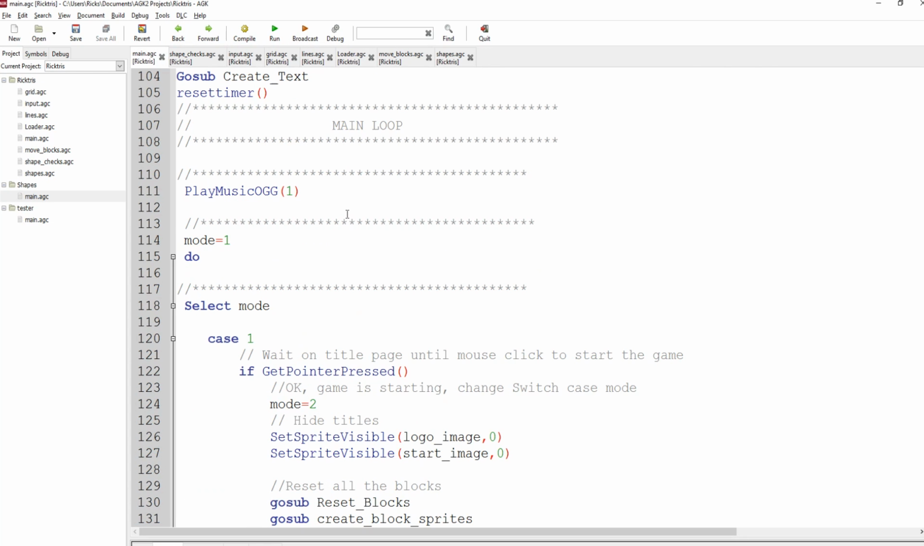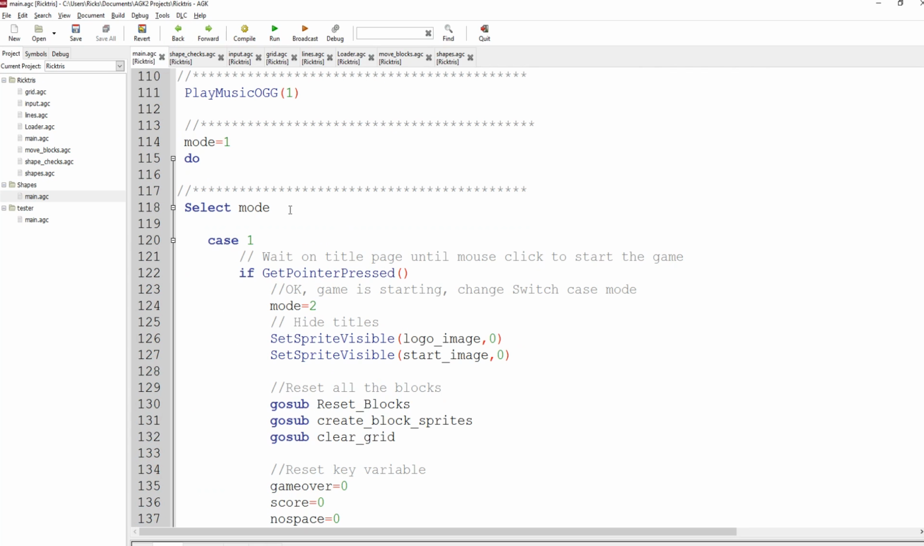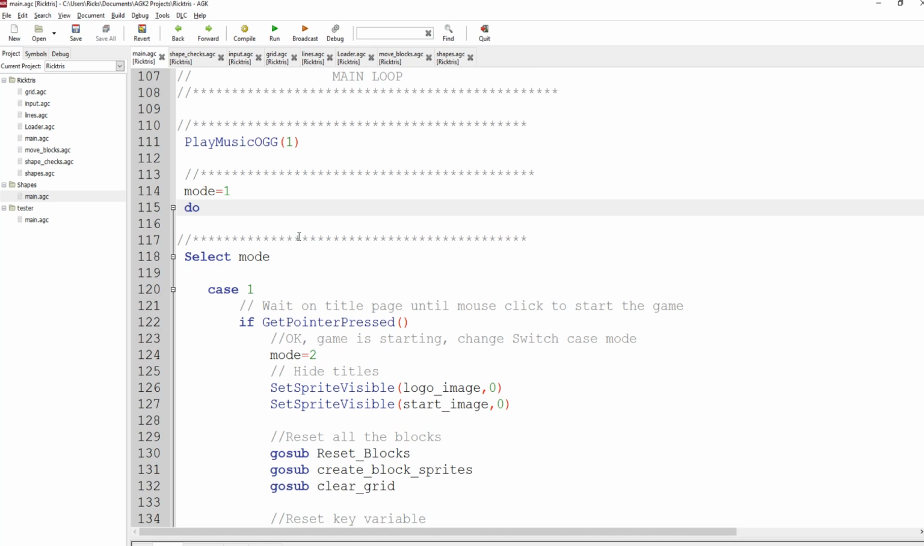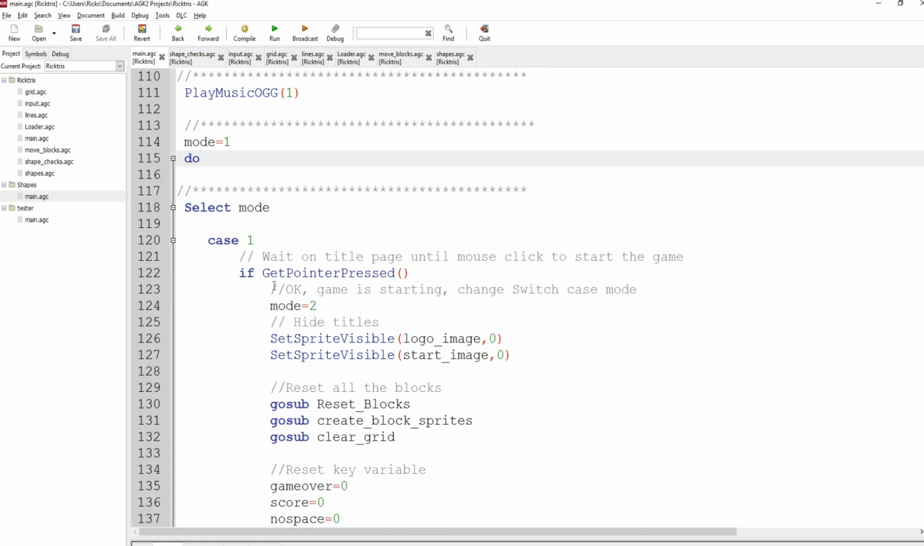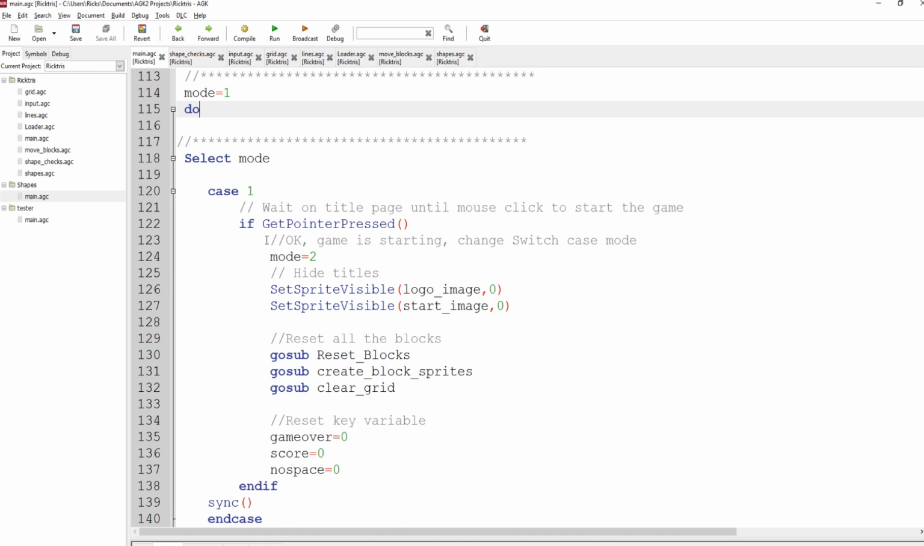Okay, so the main loop has changed now. I just had a do loop before, but now within the do loop, I've got this thing called a select and case. We're using a variable called mode, and we set it to 1 initially. When AppGameKit finds the select command, it then looks at the variable mode, and it will then run the code within the case where mode is equal to 1, which it is the first time. And this is where we're sitting on the title page.